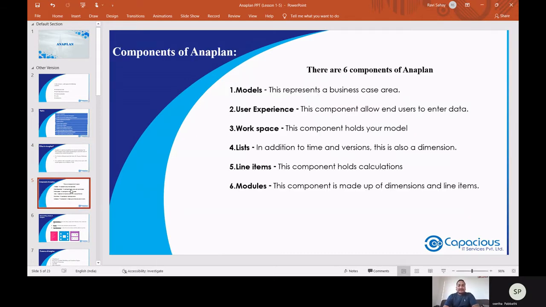There are six components of Anaplan. First one is model, second is user experience, third is workspace, fourth is list, fifth is line item, and sixth is module. Model represents the business case area. User experience allows all the users to interact with data. Workspace holds your models. List, in addition to time and version, is also a dimension. Line item holds the calculations. Module is made up of dimensions and line items.